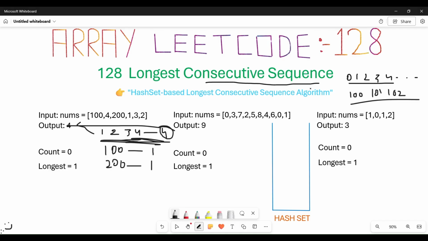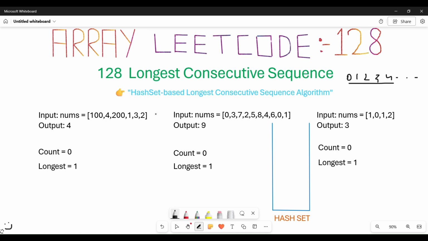I will explain how to solve this using the optimal approach. I am going to solve this problem using a hash set. I defined it in the diagram, so this is a set. I am going to store every element of the given array in this set. First 100 is there, so I store that 100. Next 4 is there, so I store that also. 200 is there. Like that I am going to store every element of the given array in the set. So every element is stored in the set.